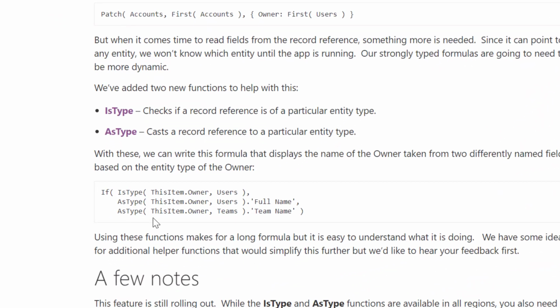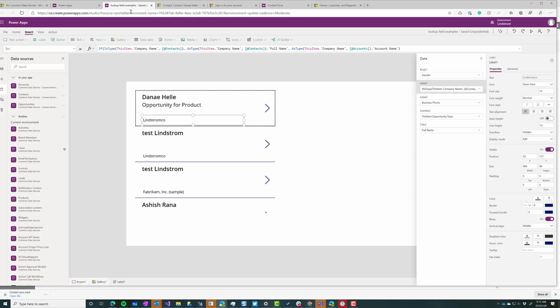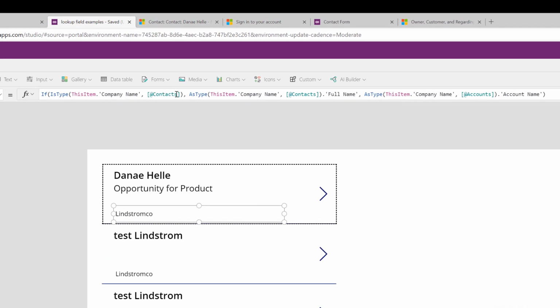So you'll see here IsType. You define an if statement saying if it's this type, and then you have the switch cases. So if it's users, as type users show full name, as type teams show team name. So back in my app here, you'll see we do If IsType ThisItem.CompanyName Contacts, as type Contacts show the full name, as type Accounts show the account name.